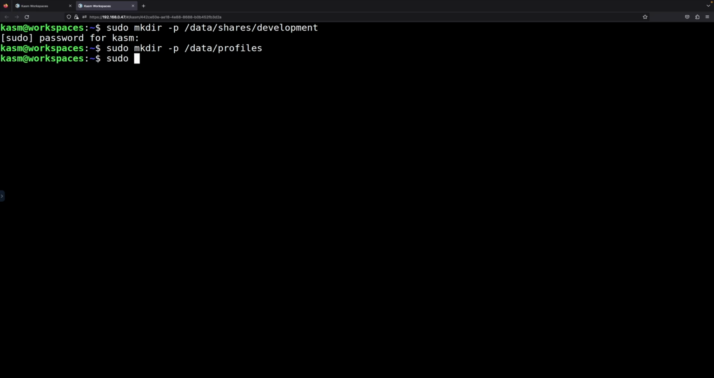Workspaces uses user ID 1000 on the host for users inside containers, so the folder created must be owned by UID 1000. Workspaces controls which shares users have access to based on group membership.